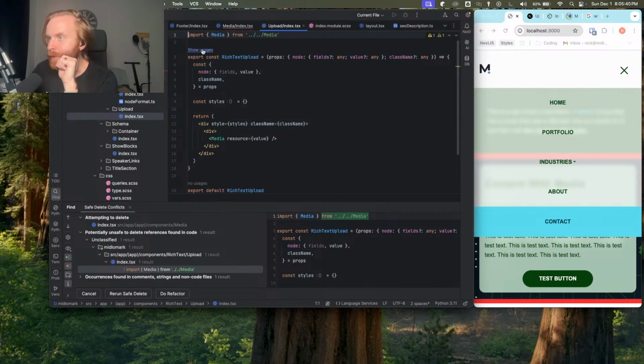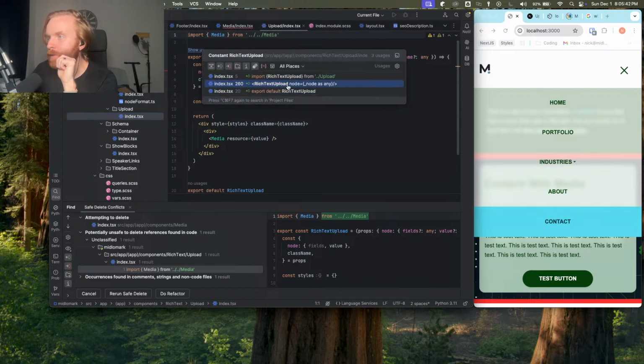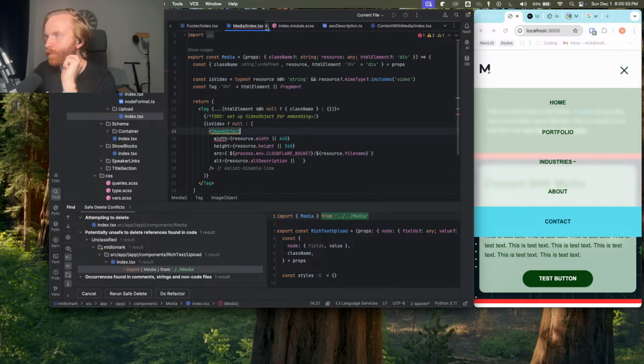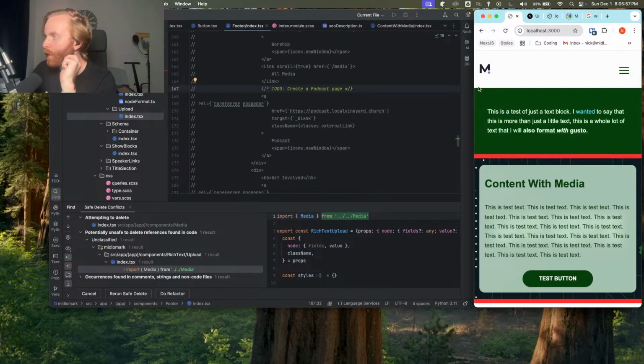Is this being used anywhere? Import rich text upload from upload. Lexical index. I am using it somewhere, so we will need to come back to this, I think. But yeah, so let's take a look here.